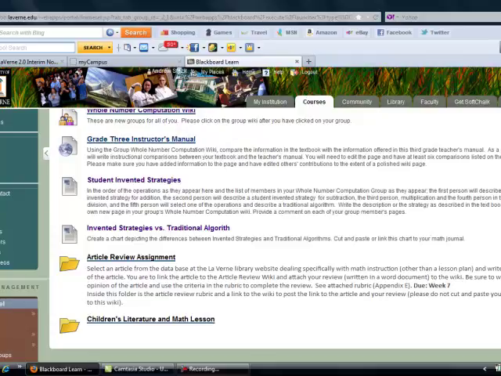I don't want it to be an article about a lesson plan, but I want it about math instruction. It could be on any topic in math, something that interests you, and I want you to write a review of the article. You're then to link the article to the article review wiki and attach your review, written in a Word document, to the wiki.